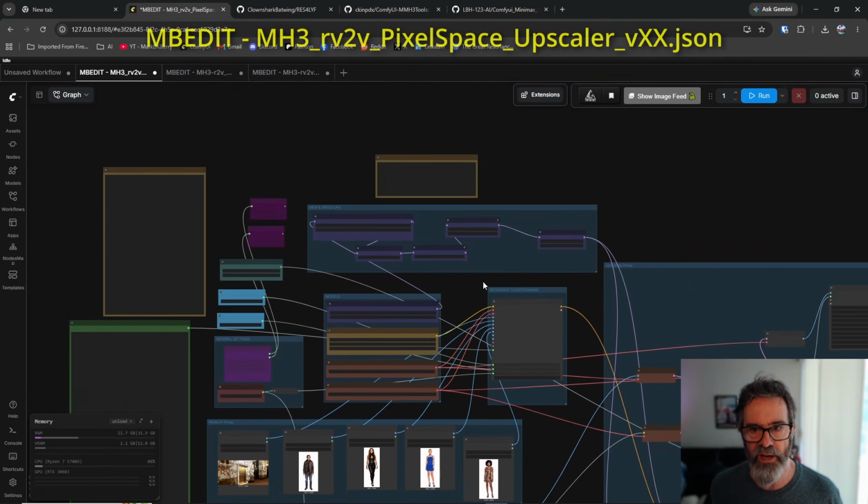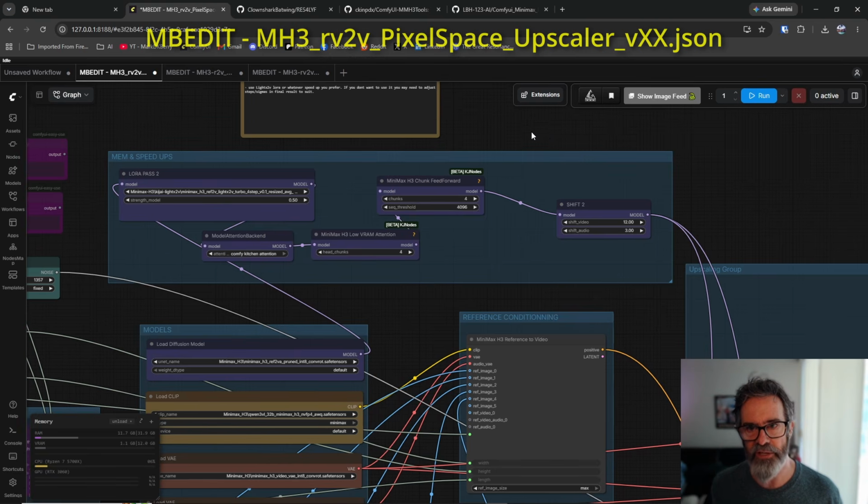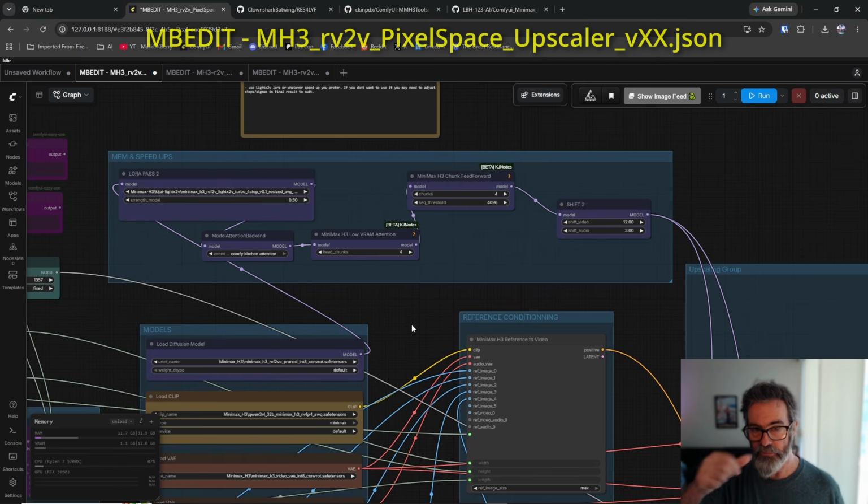Nothing much has changed in it. I have got an SLA attention node that I put in, but I haven't been using it here. Sometimes it works, sometimes it doesn't, but it reduces the quality.